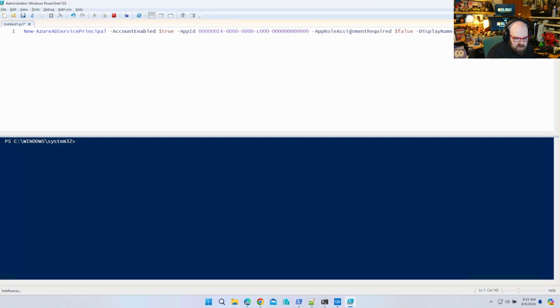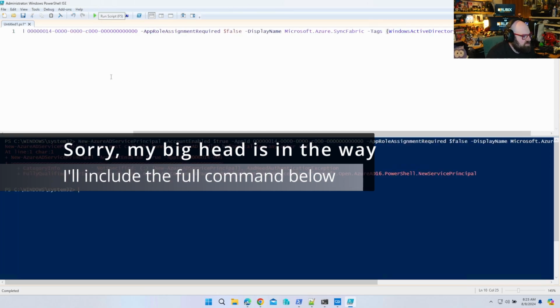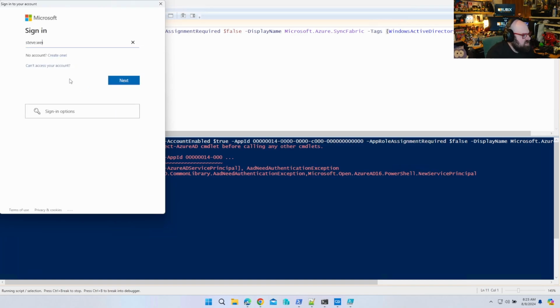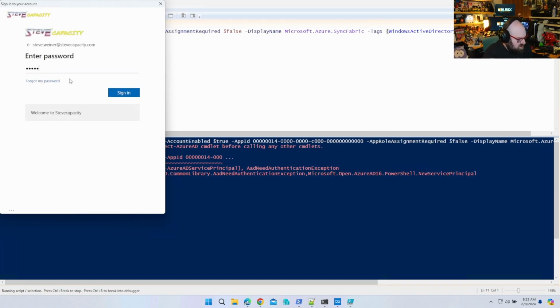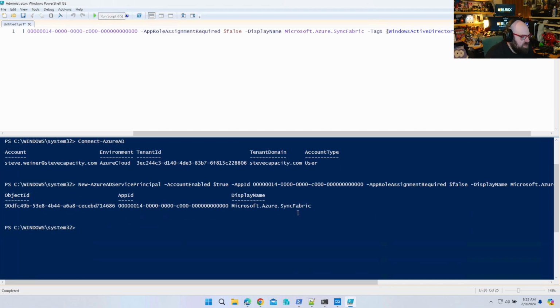Display name is going to be Microsoft Azure SyncFabric. And if you want to add tags, you can say Windows Active Directory Integration. So we can run that. Yep, and I have to call Connect-AzureAD first. Makes sense. That'll connect me to the tenant. Okay, now we'll run this. And now we have the app ID.